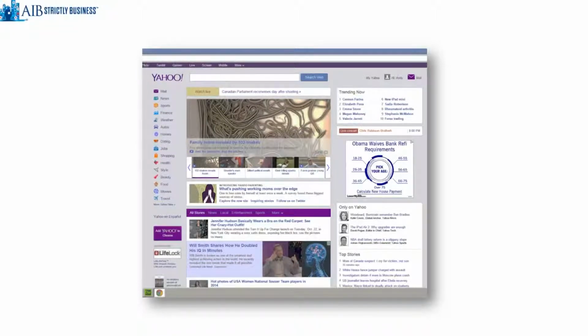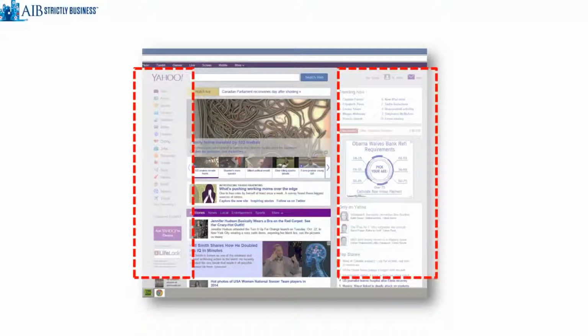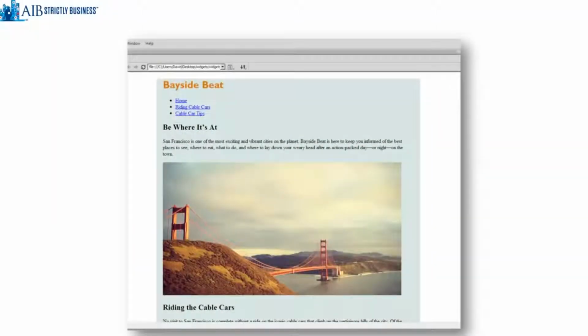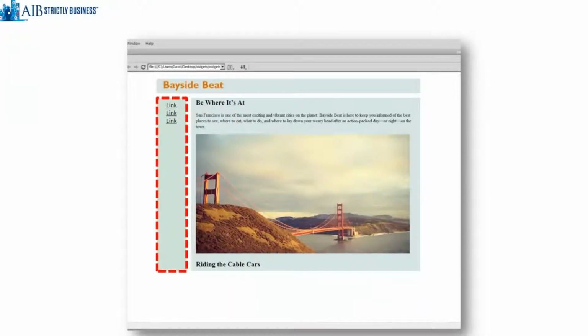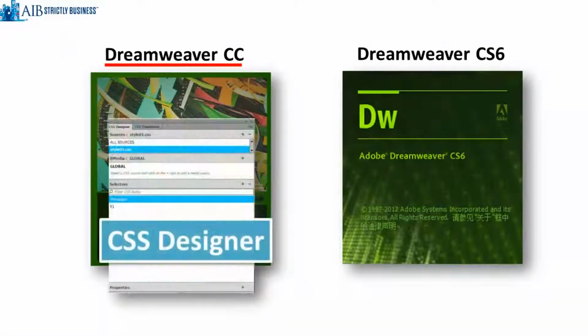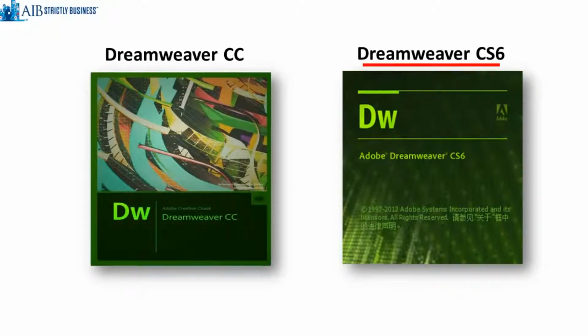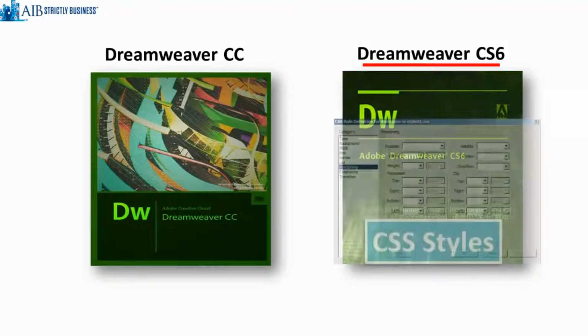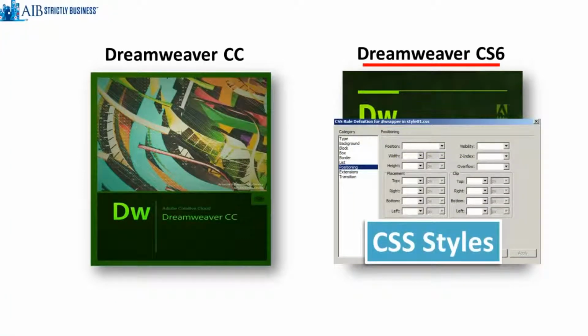As you've probably seen on a lot of websites, links are often located in a vertical column on the left and right sides of the page. So let's try moving our links from the top of the page over to the left side. If you're using the Creative Cloud version of Dreamweaver, you'll be creating these style instructions with the CSS Designer tool. If you're using the CS6 version of Dreamweaver, you'll be working in the CSS Styles window. For specific instructions using CS6 style sheets, see the additional video listed below.